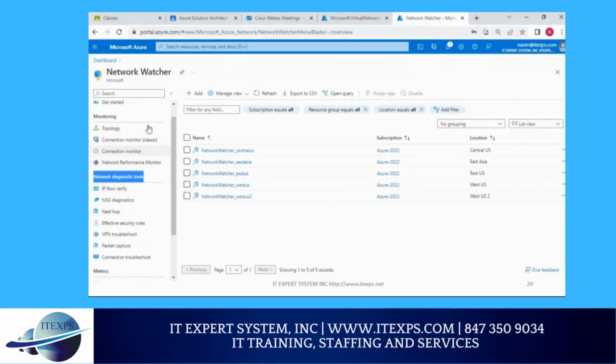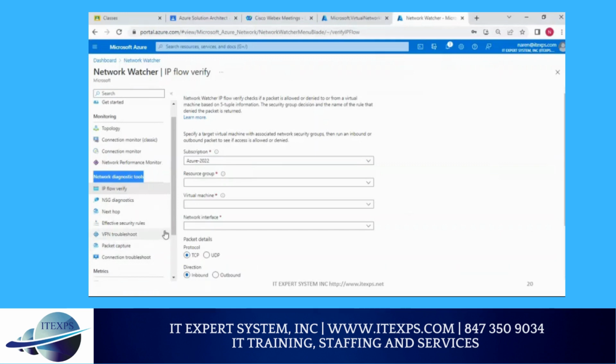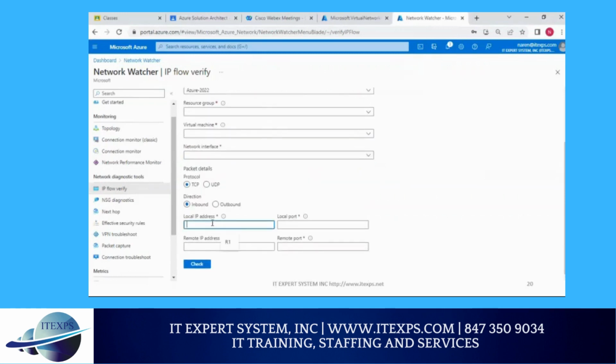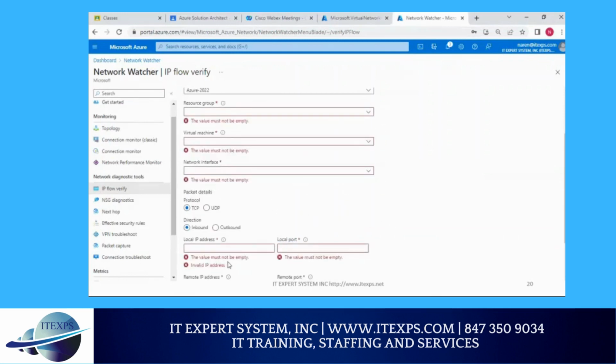So let's say I wanted to use the IP flow verify activity just to see the IP flow between two different VMs, right? I'll just go here, select my resource group, right? My virtual machine, but because I have not deployed any virtual machine, I'm not able to see anything. But if I've deployed a virtual machine, I can select that. And then if that virtual machine has more than one network interface, you can select a particular network interface. And then you do this: the local IP address and the remote IP address, and the particular port also. And then if you say check, it will tell you if the flow is going or it is not flowing.